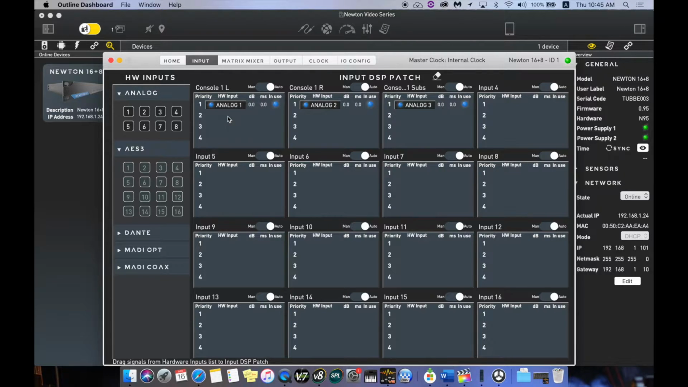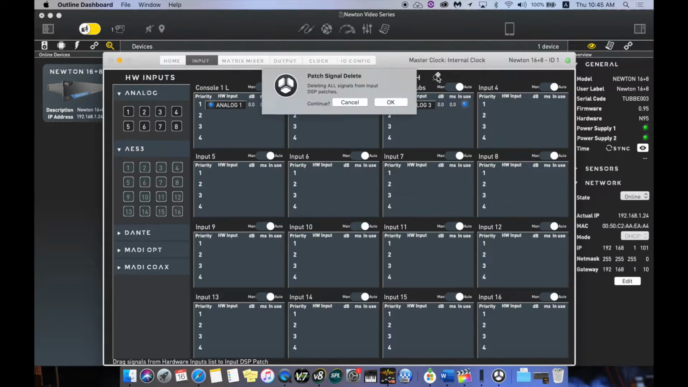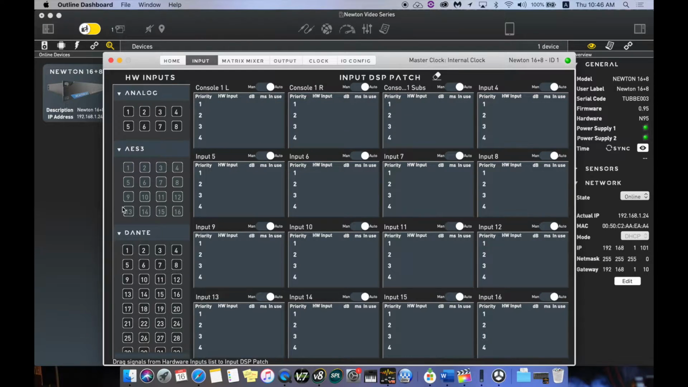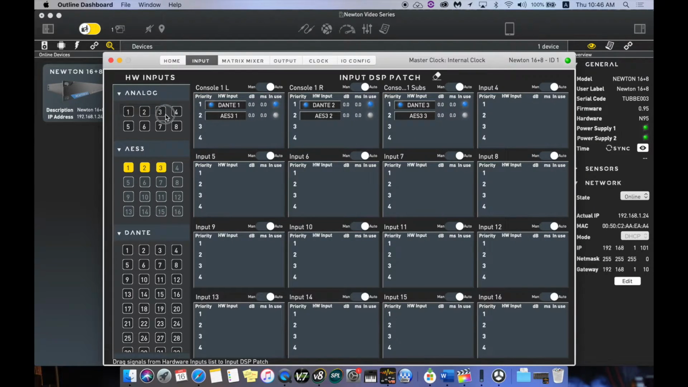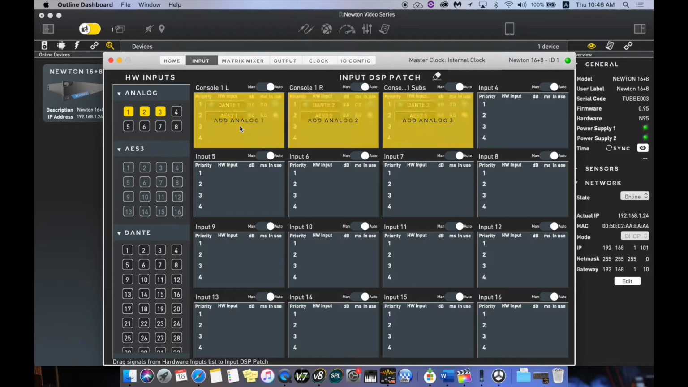Every time we patch an input, it gets assigned to the highest available input priority. Let us clear all the patching and start again. Let us start by assigning hardware inputs to the first 3 input DSPs. I'll patch Dante input as the first priority, followed by AES as second priority and analog as the third priority.